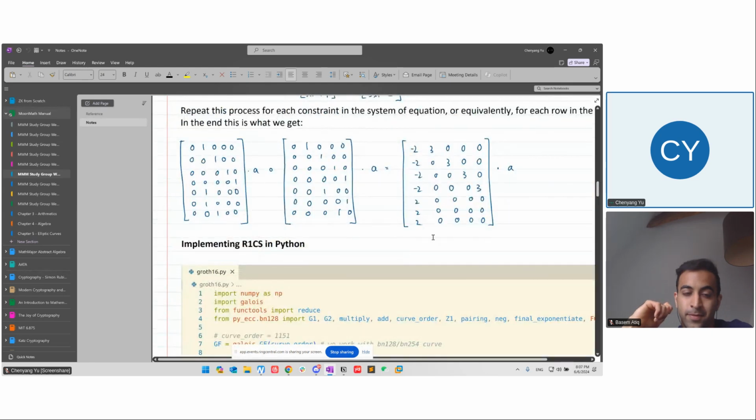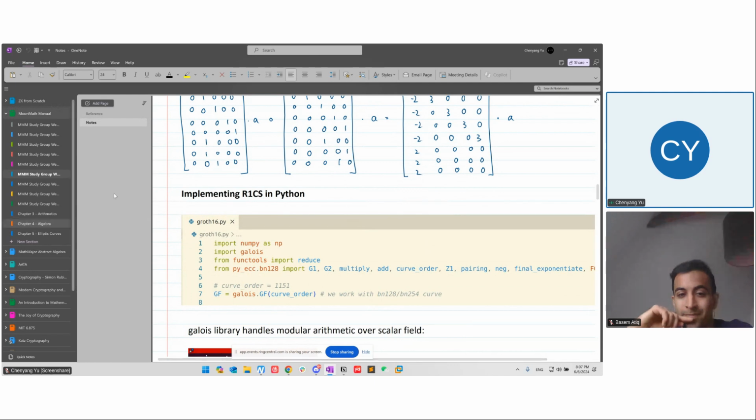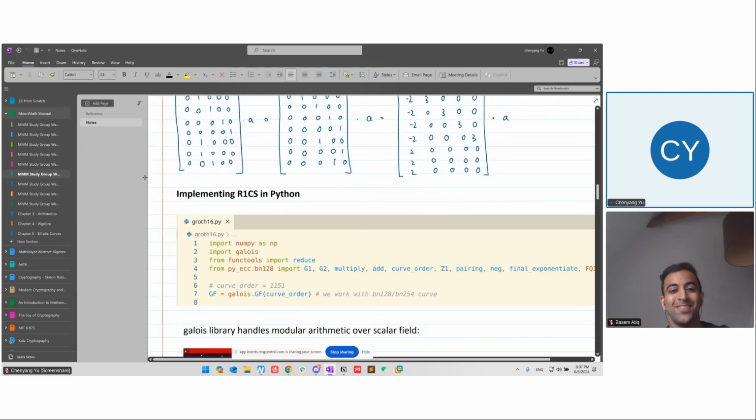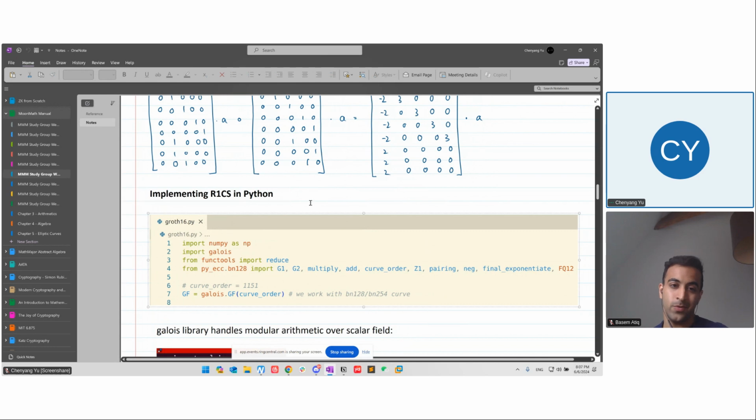Okay? Yeah, that's all the theory. After that is engineering. So I'm going to show you how to implement this R1CS in Python. These are all the libraries we are going to use. To represent a matrix, we use np.array.